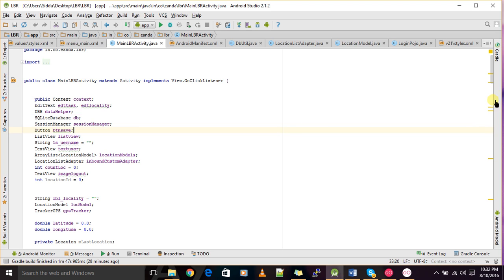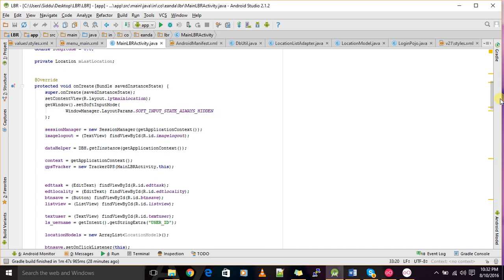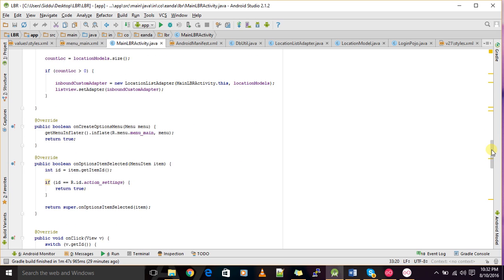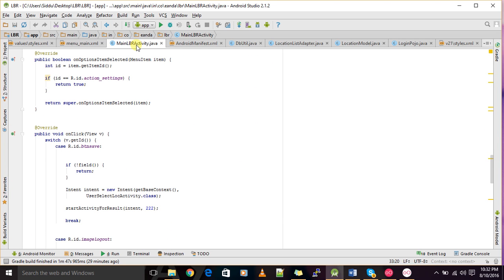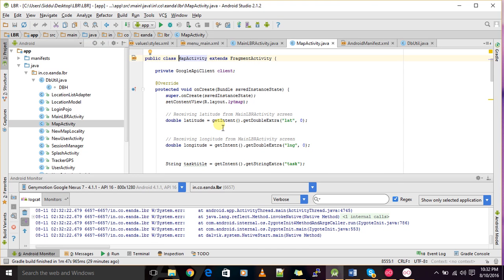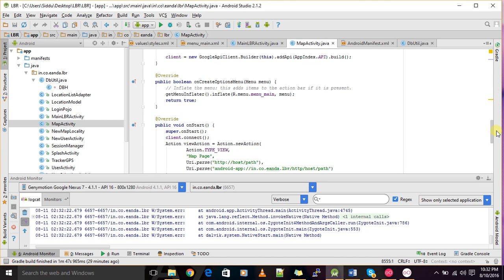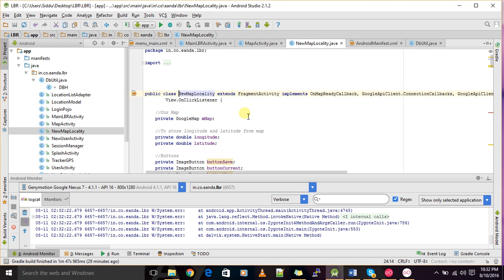This is most of the functionalities of my class, like getting the GPS, setting the values and putting the values. All those things are written in this class. Moving on to the next class, it's a map activity class. I have used that for capturing the map functionalities, and all those things are supported in this. This new map locality is for capturing my current location and moving on to the next location, to save the location details and all those things.